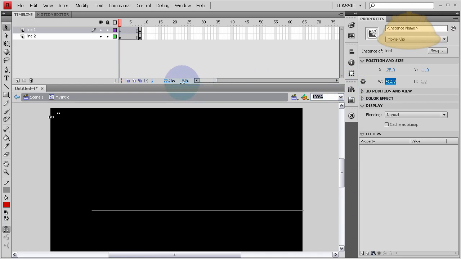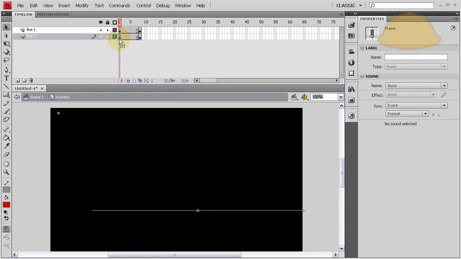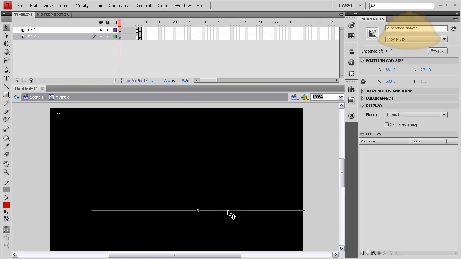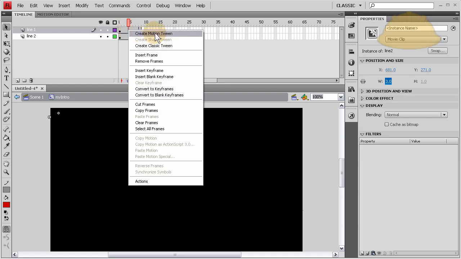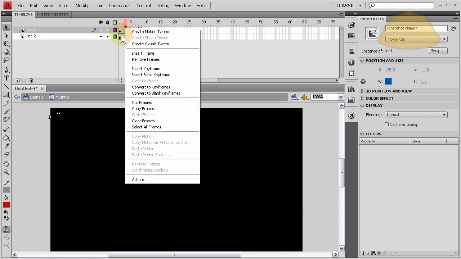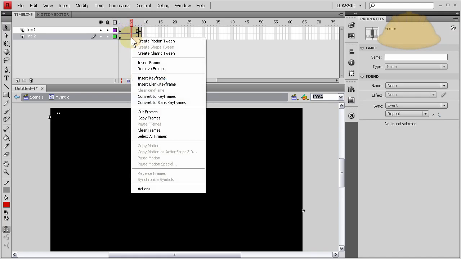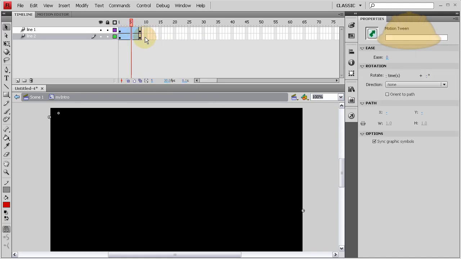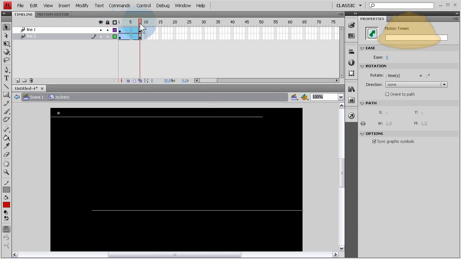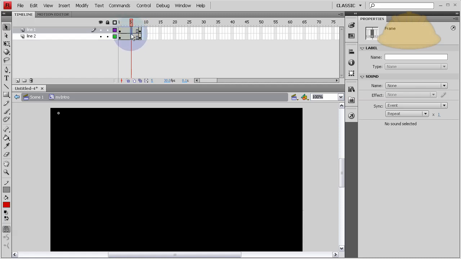Okay, that looks good to me. Now on this one, I'm going to do the same thing. Bring the width down. So what's going to happen is, after we create motion tween here, right click in between. Actually, you can do both at the same time if you just highlight both of them like this. Right click, create motion tween. Now once we, oh, that's the wrong tween. Wait 1 second. Highlight both of them, create classic tween.